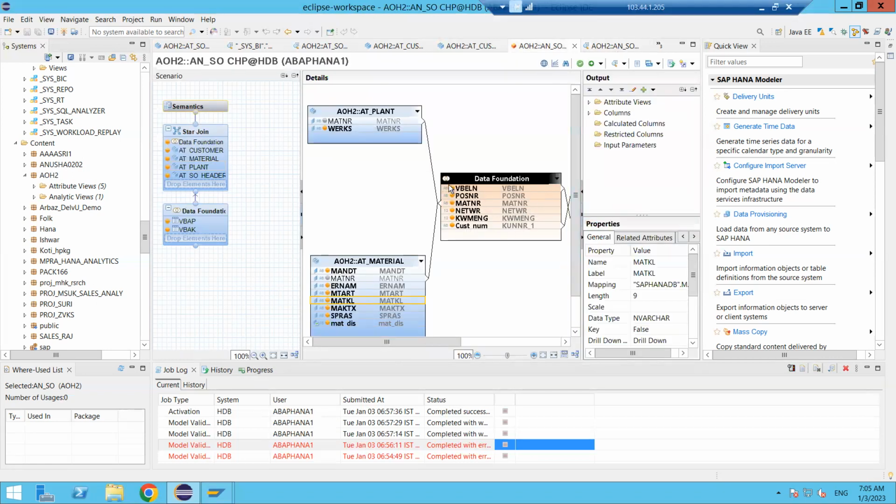Here in the middle, I am just taking one fact table's information, the measure information, the quantity field or net price field, and I'm surrounding it with other attribute views or other master data tables, joining with other master tables or attribute views. So this is called a star schema.